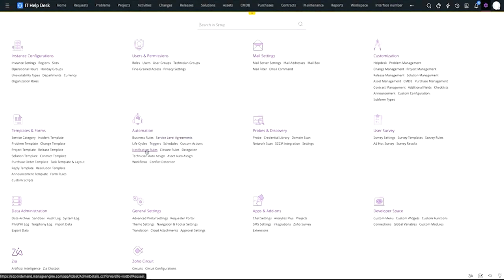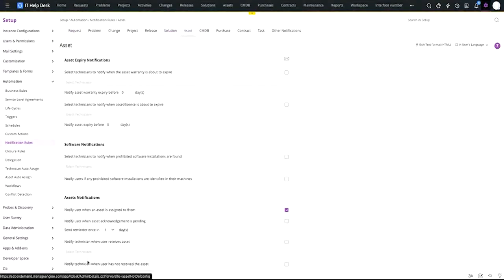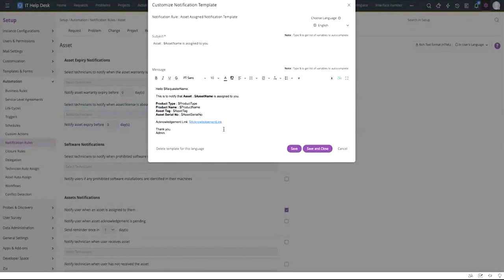notifications that are present within the application. You can define predefined notifications. If an asset is assigned to a user, we can put it under asset notifications and the notifications will be sent to the users. If you want to edit the notification that's being sent out, you can simply select the pencil icon and edit the form that is displayed.